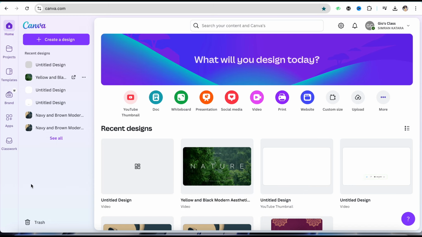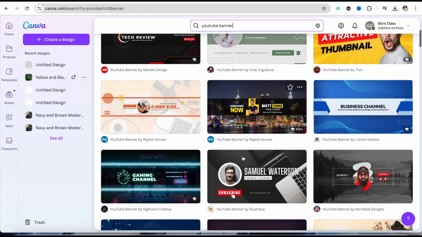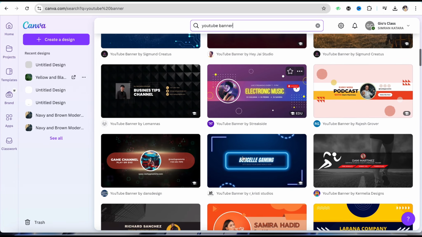So first of all, just simply open Canva's official website, and after that just simply log into your account. Over here on the search bar, just simply search for YouTube banner, and you will be able to see a bunch of different options related to the YouTube banner.